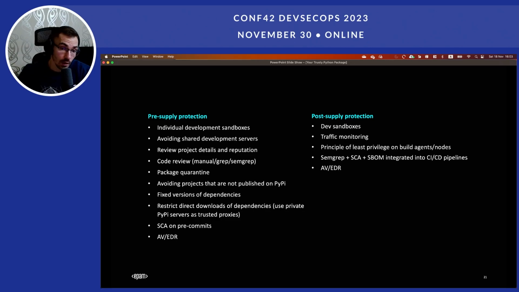Absolutely. Do SCA, software composition analysis, and pre-commits. There's a lot of stuff you can do. You can invoke the Xray CLI from JFrog. You can use Safety. You can use, I believe, Semgrep as well. If you connect to Semgrep Cloud, you can also do such checks there.